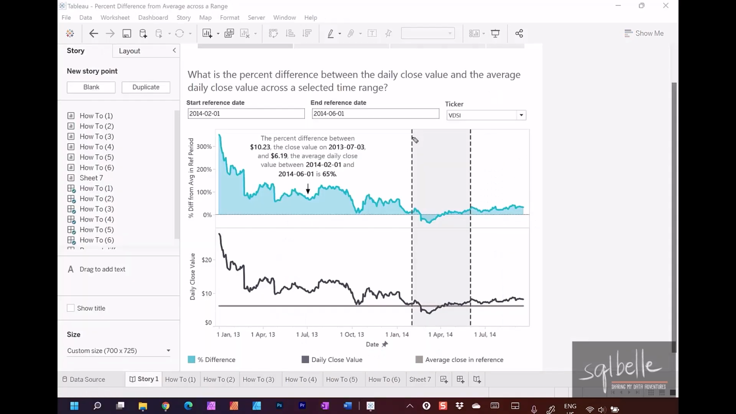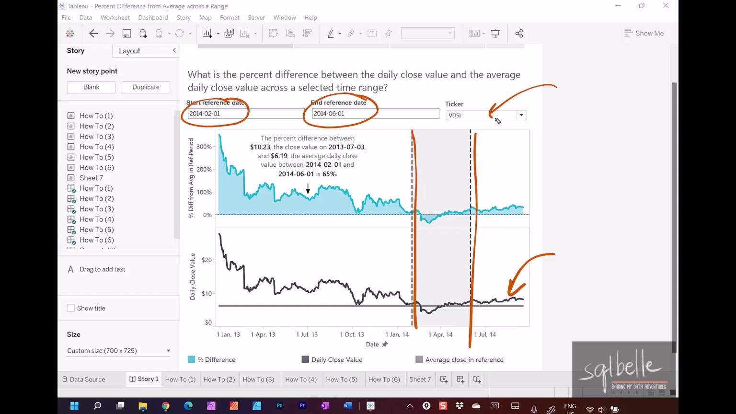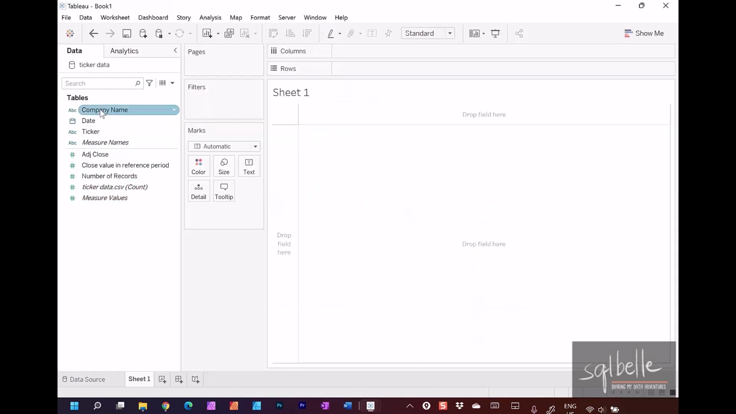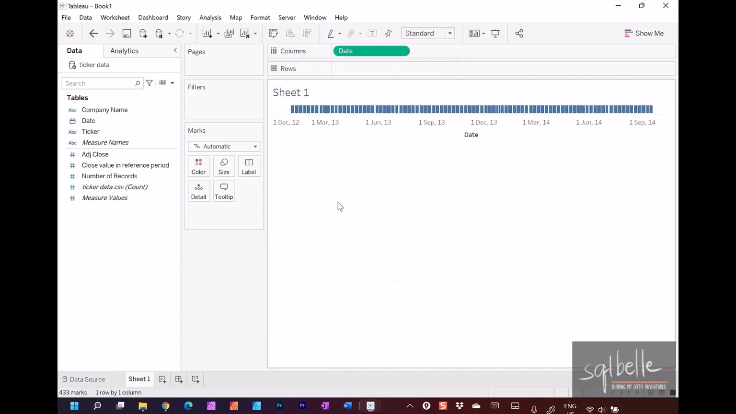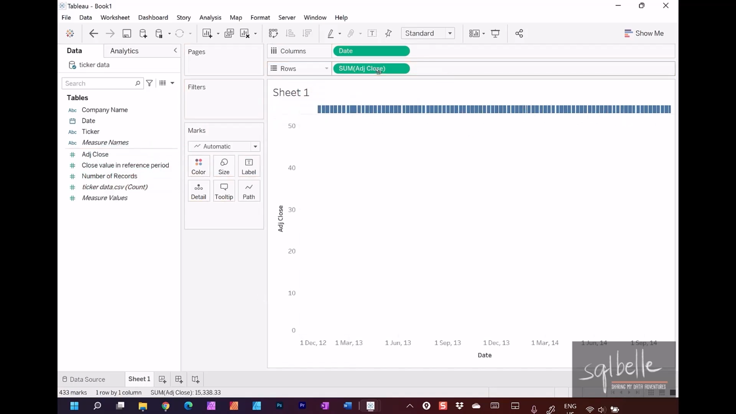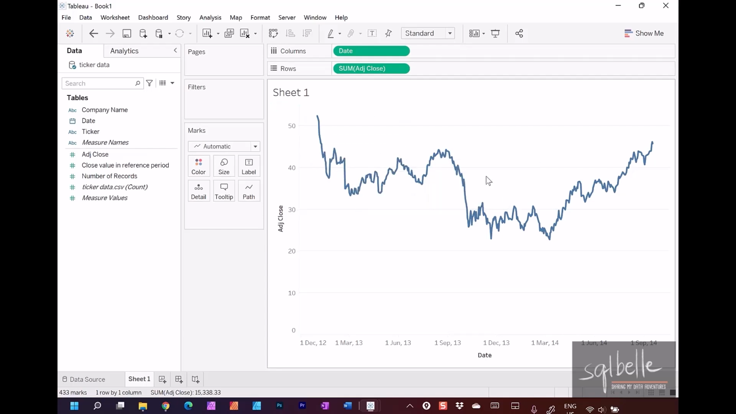Let us start by creating a simple line chart with reference lines from February 1st, 2014 to June 1st, 2014. This is specific to a stock ticker, and this one is selecting VDSI. Create our line chart. Let's right-click, drag date onto column. So right-click, drag, selecting continuous date at the very top. Click on OK. This generates our date axis for us. And then let's display our adjusted close. Drag that over to rows. This is our very simple line chart.